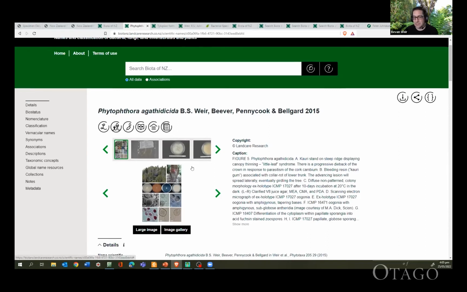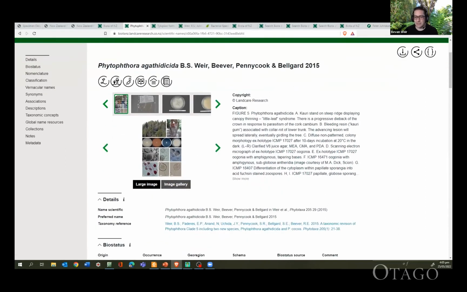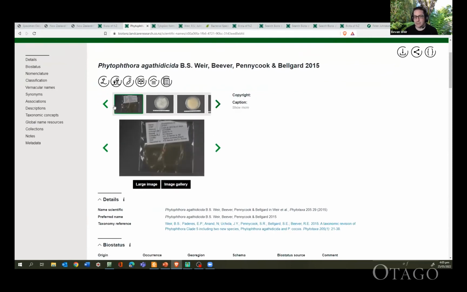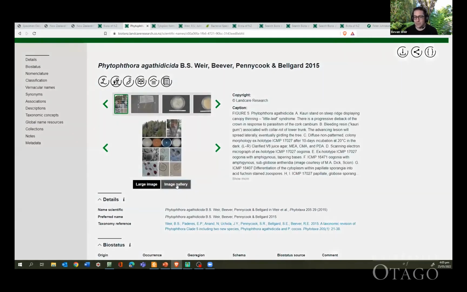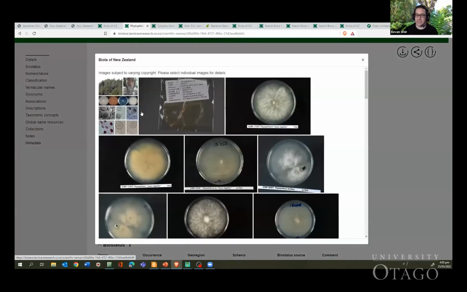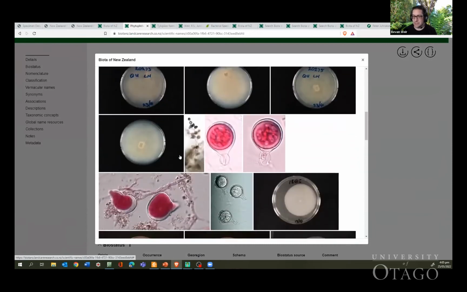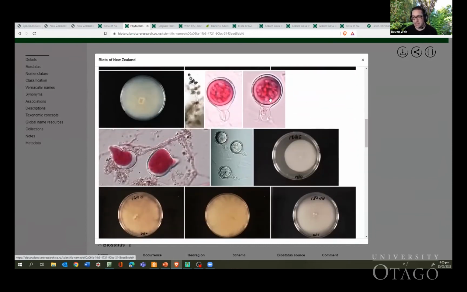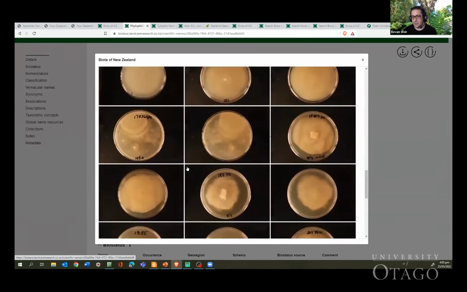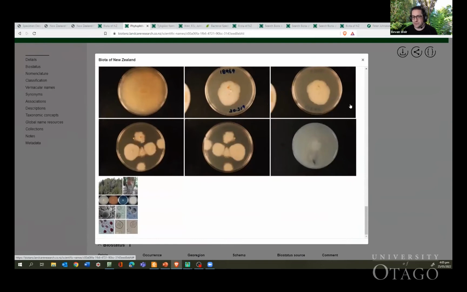So up top is our image gallery, and so you can click your way through here, or you can just hit this button. And what this image gallery is doing is pulling together every image from every specimen. So it's collating all of those specimen databases for each of these different cultures and pulling it all together. And as you can see, we've got some spore pictures and some sporangia and a whole bunch of culture photos.